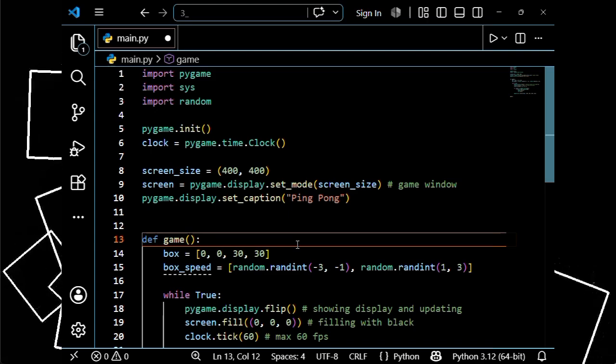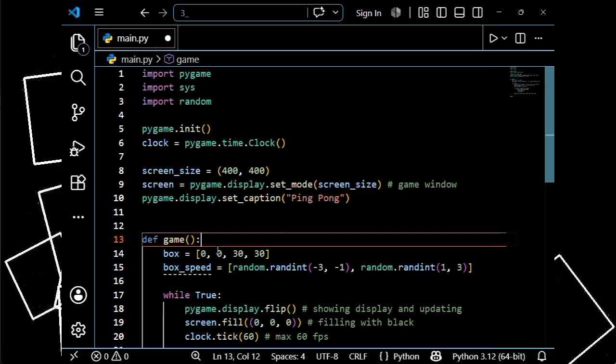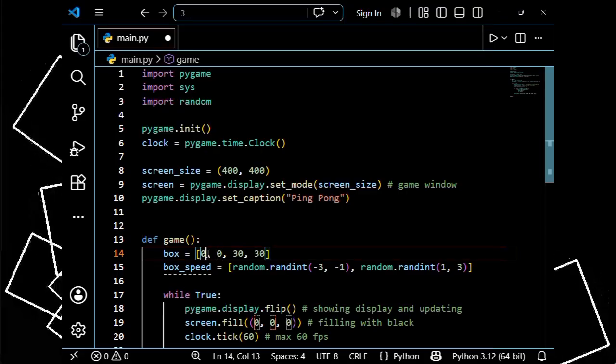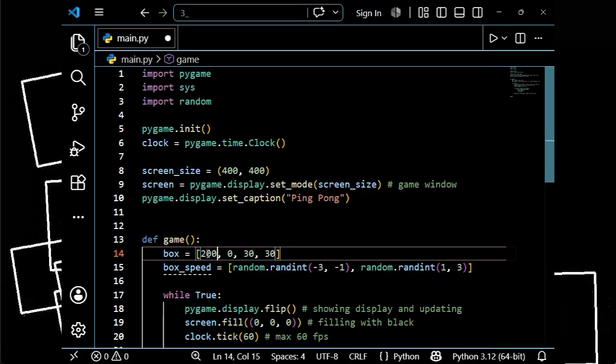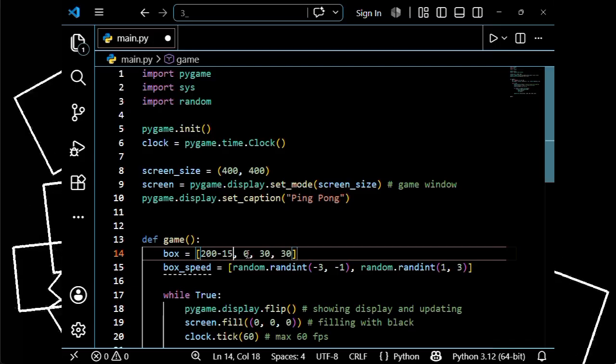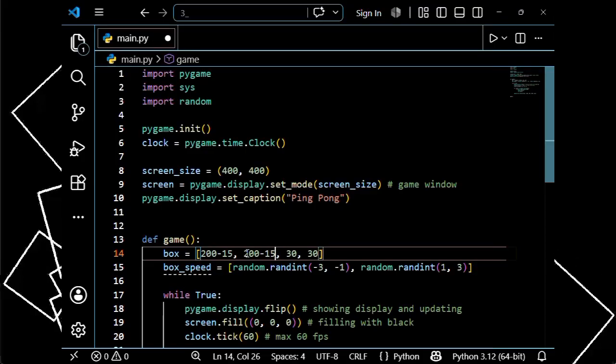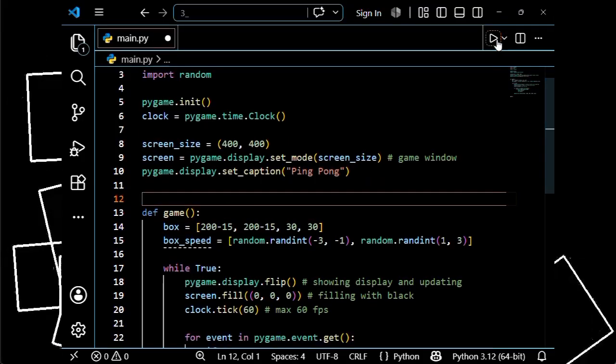Our box position at the start of the game should be the center of the screen, so we have to fix the x and y coordinate values. For the x coordinate it will be half of screen width minus half of box width, and for the y coordinate it will be half of screen height minus half of box height.